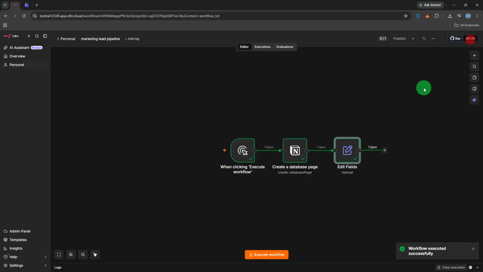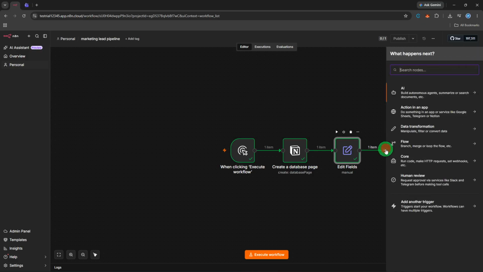After configuring, test the node again. You should see a clean, simplified version of your lead data. This step matters because poorly formatted data is the number one cause of failures downstream.